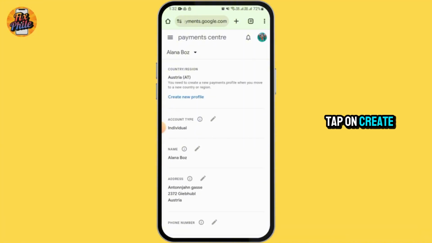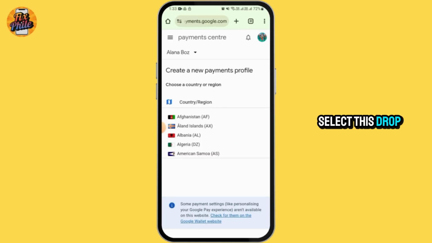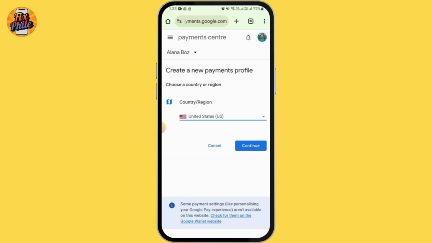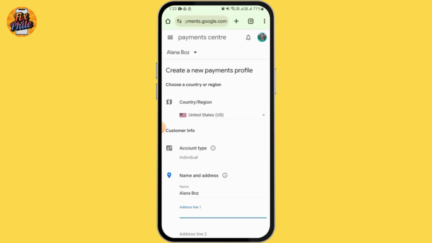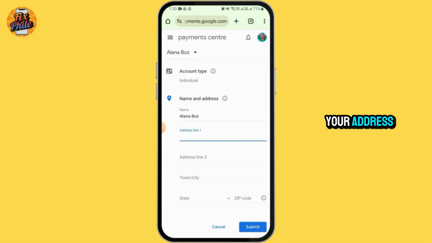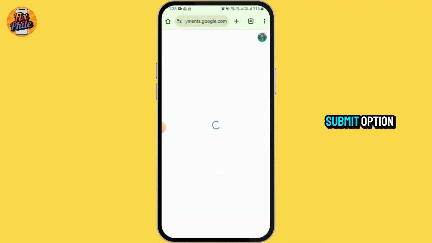Now tap on Create New Profile. Tap on Continue. Now select this drop down and go ahead and select your new country or region. Once you do that, tap on Continue. Now you will have to enter your address, so go ahead and do that. Once you have entered it, tap on the Submit option.